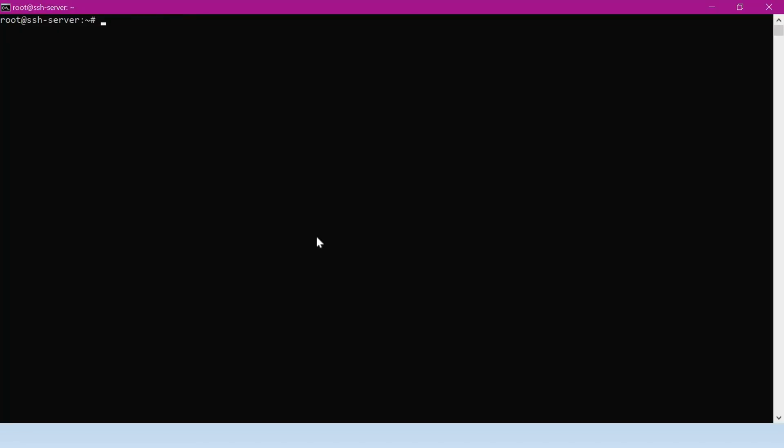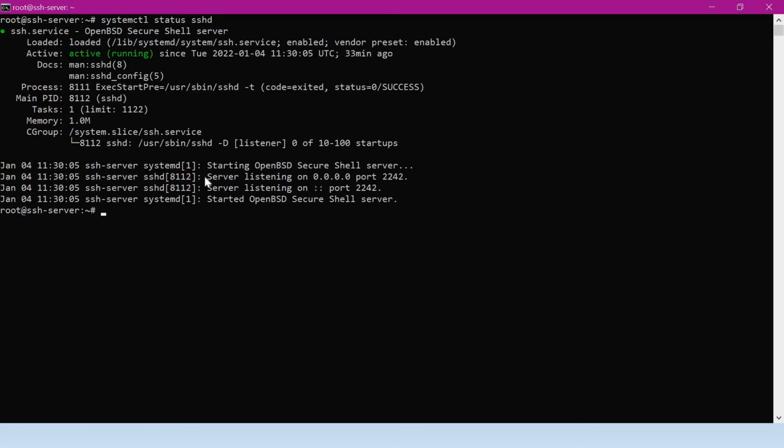This is the server machine we have configured in the last video. Here we have configured the SSH daemon to run on port 2242. We also configured public key authentication and password authentication to yes, so that the user can log in with password as well as public key. So let us verify the same. Let me check the status of sshd. If you see here, the server is listening on port 2242.